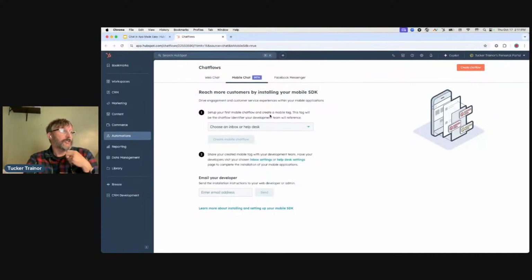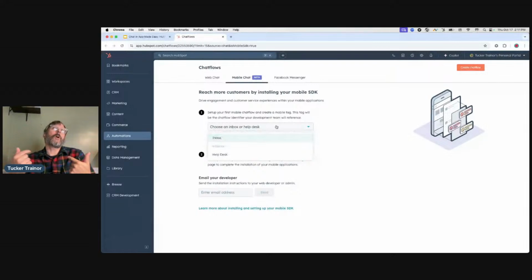First step is to actually set up the chat flow itself and create what we call a mobile tag. Here we can choose chat flows. All chat flows will be specific to a single inbox or help desk. And to do these here, we can see there's a help desk if you're a part of that product. Every HubSpot portal will have at least one inbox that you can create. If it's connected to a chat channel, it will show up here. We can see I have one, webinar, that's not selectable. I will get to that here.